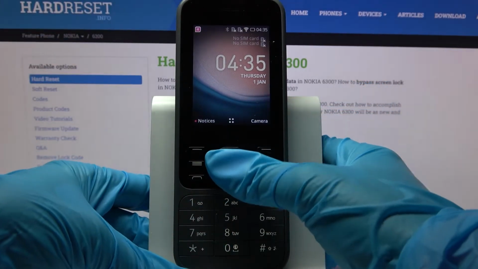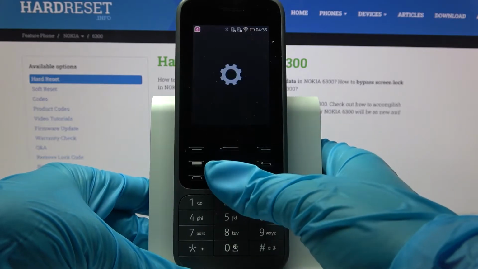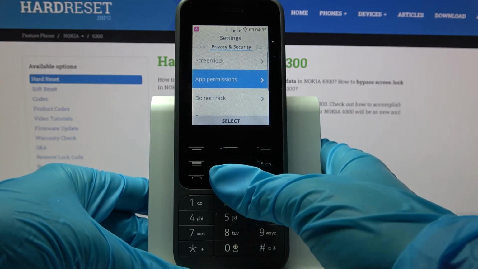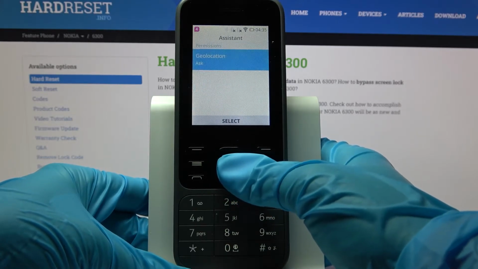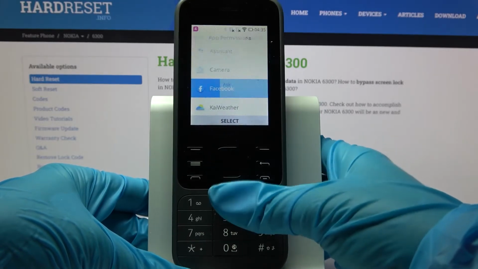First of all, go into menu. Now you need to select device settings and go into privacy and security. From here, go into app permissions. And pick one of your apps, for example Facebook.